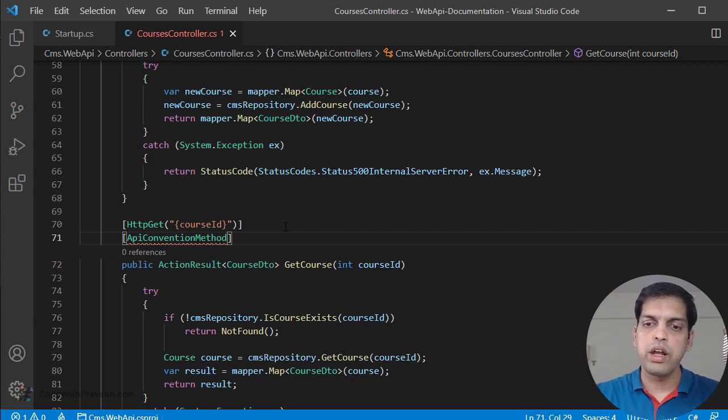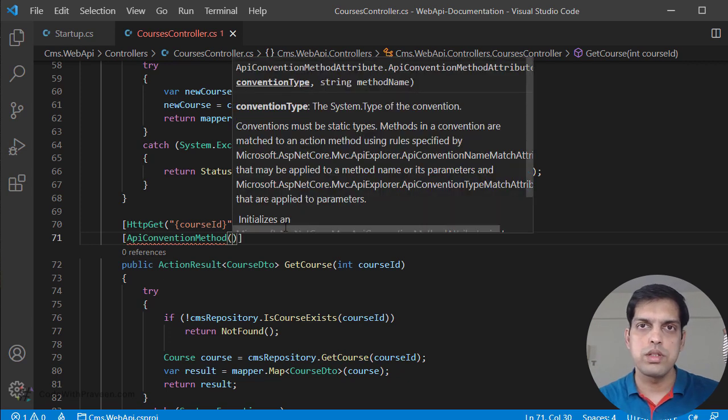For now, the ApiConventionMethod accepts two arguments. First is the type of the class that defines these conventions, and second is the specific action method name within the type that you need to apply here. So what it basically means is that by API convention, Microsoft has one single class called DefaultApiConventions. Within that class, it has defined a set of methods, and it has applied those ProducesResponseType attributes for each of those action methods.